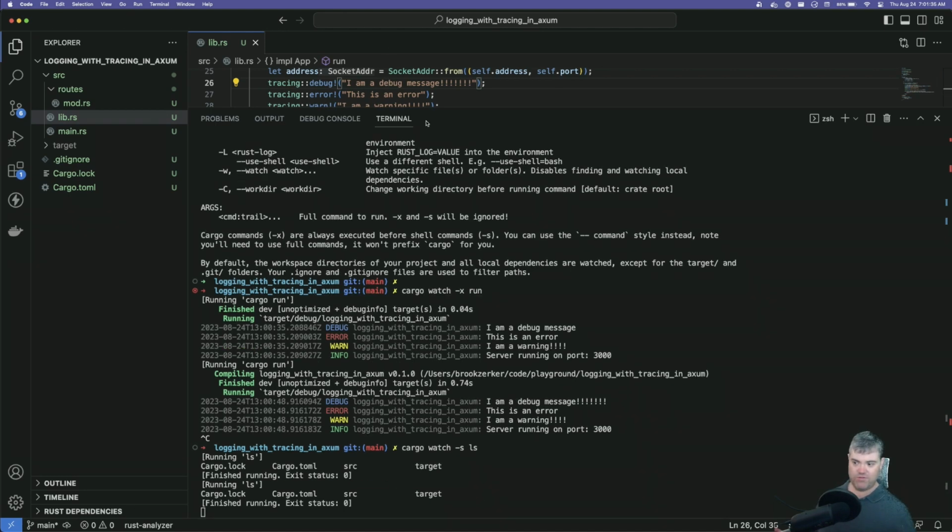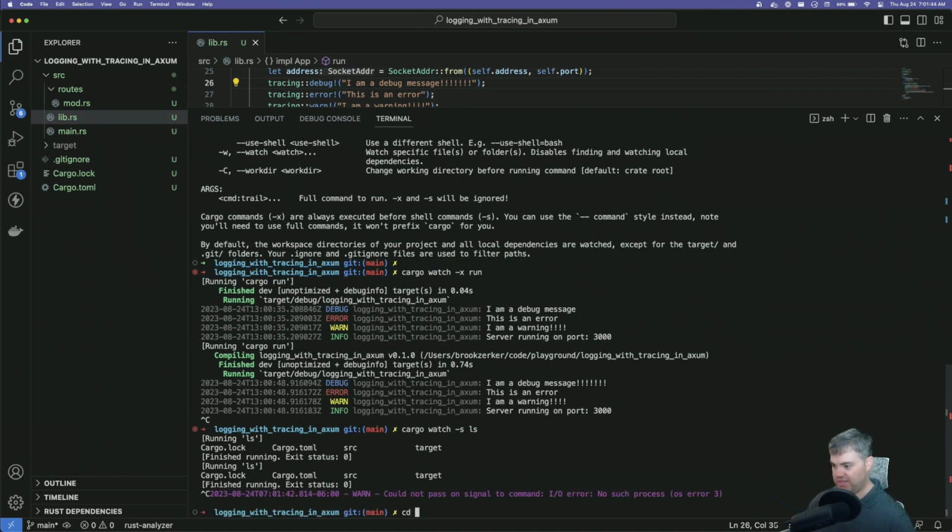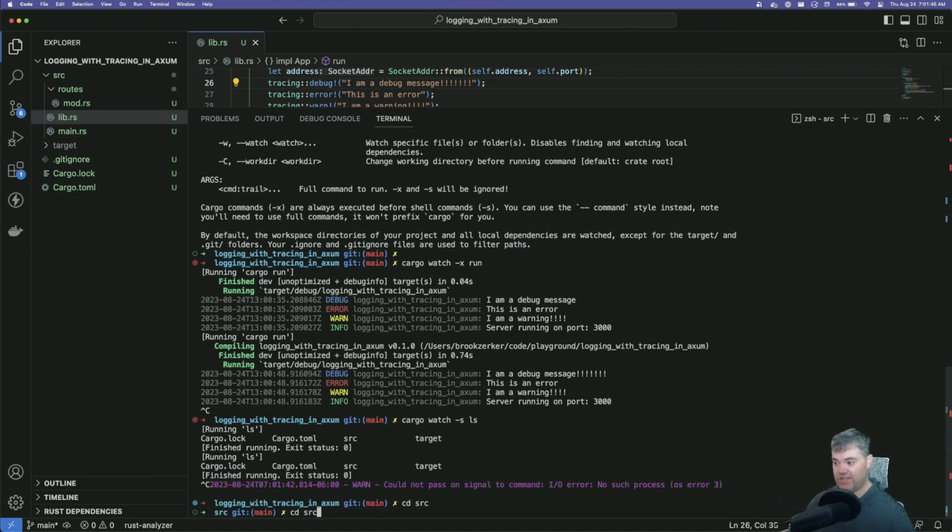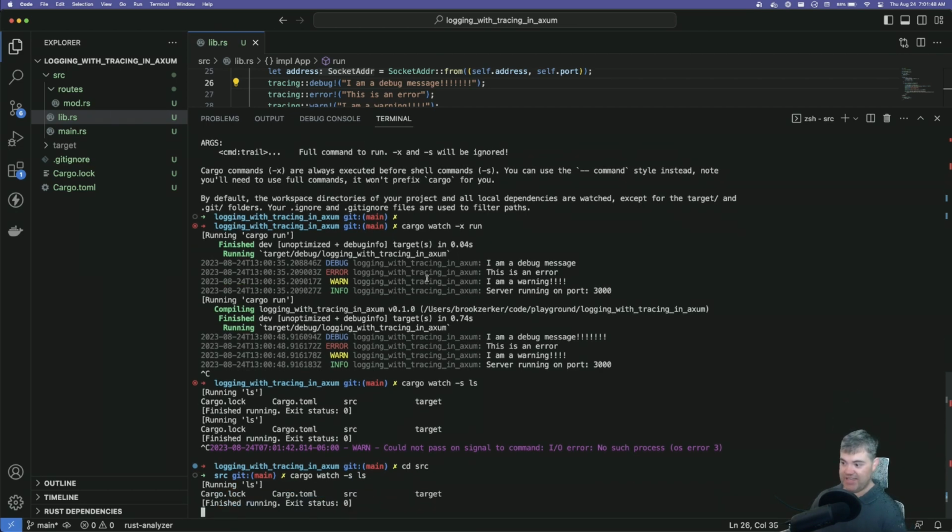Okay, that's fairly normal. Note that this runs it in the root of the project every time. If I quit out of here, we cd into source, and I run the same command, it still gives us the result of ls from the root of the project. Something just to be aware of.